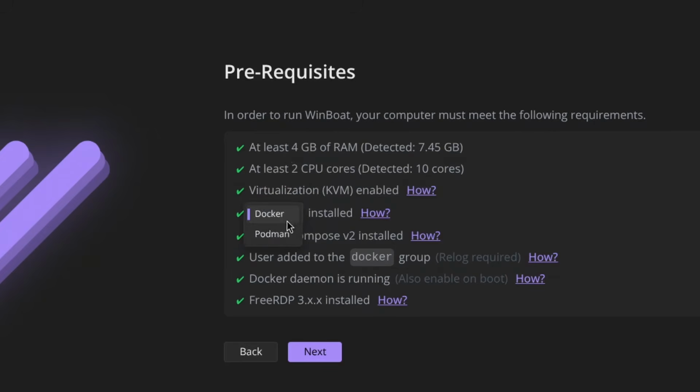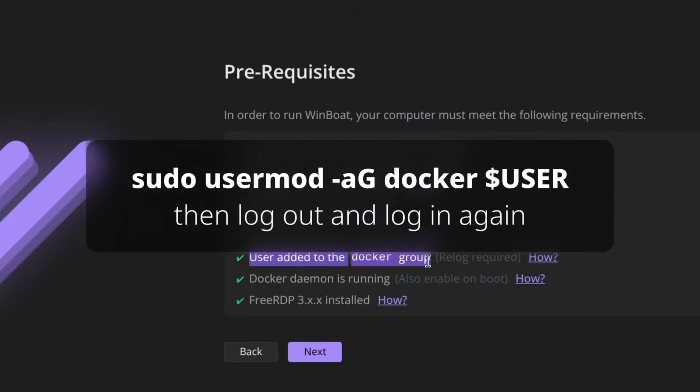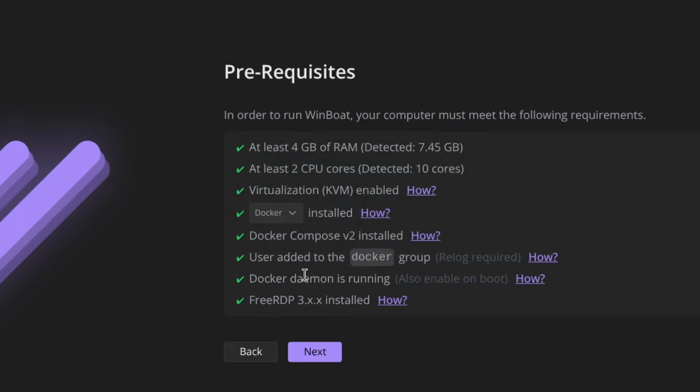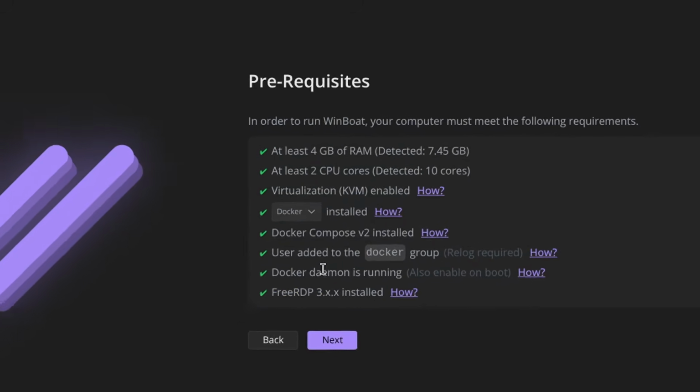Also, you can use either Docker or Podman to do this. I'm just going to use Docker. And if you don't know how to install that, I'll leave the links in the description. It's pretty simple. They also want you to add your user to the Docker group, which I'll put the command on screen for. And then the last thing you'll need to install is FreeRDP. This is what Winboat uses for you to access your Windows VM.